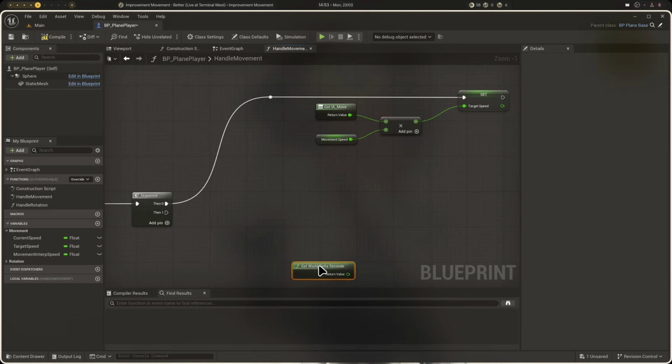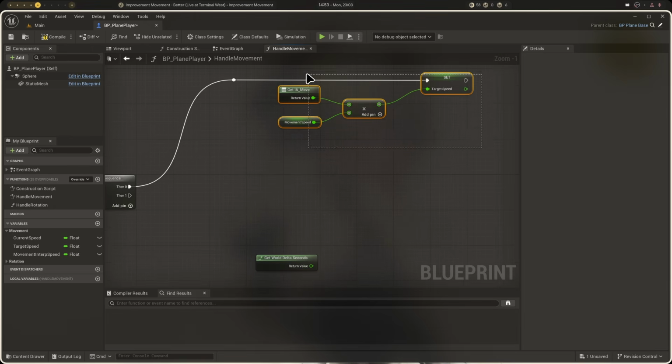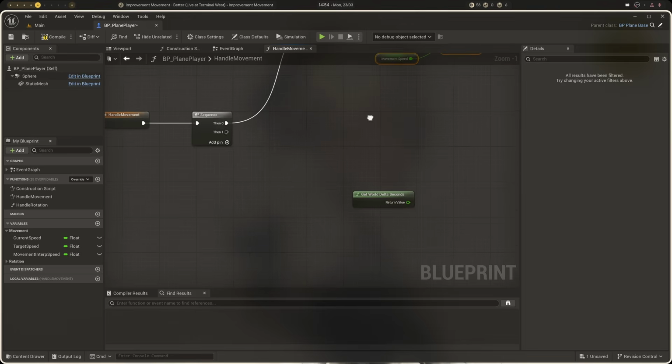We'll keep this around. We will need this in just a moment, the get world delta seconds, but that's pretty much it. That's our first step. Our first thing we need to do is have a target to reach. That then allows us, we can go down to then 1, and what we're going to do here is calculate our own custom interpolation alpha.